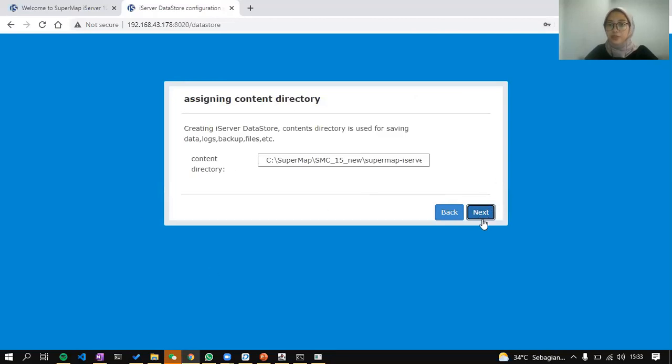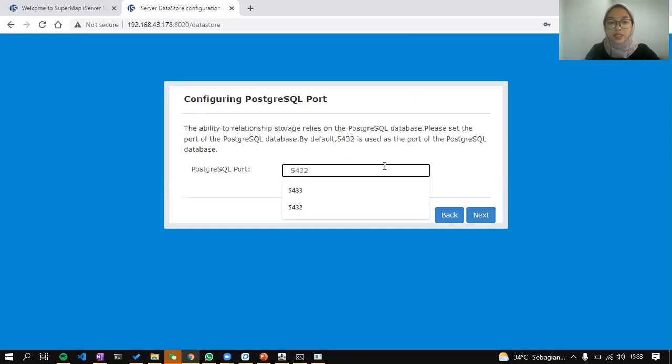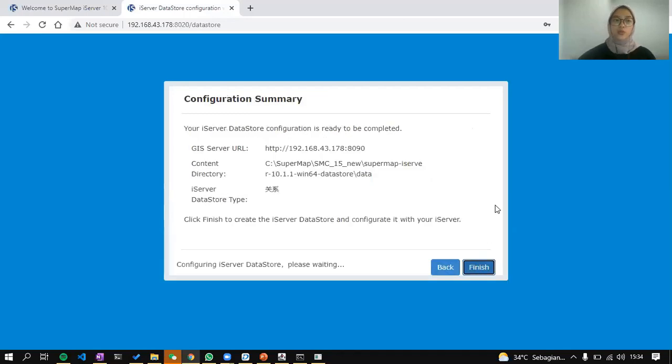Assign the content directory for the data store. For this one, we just follow the default one, which is relation. The other is for other different database. Click next and define the ports. Actually, if you have PostgreSQL on your laptop or computer, I highly recommend you change the PostgreSQL ports here, because it will conflict if you put the same port as your active PostgreSQL. So I will use 5433. Next and finish and wait until the process is configured.